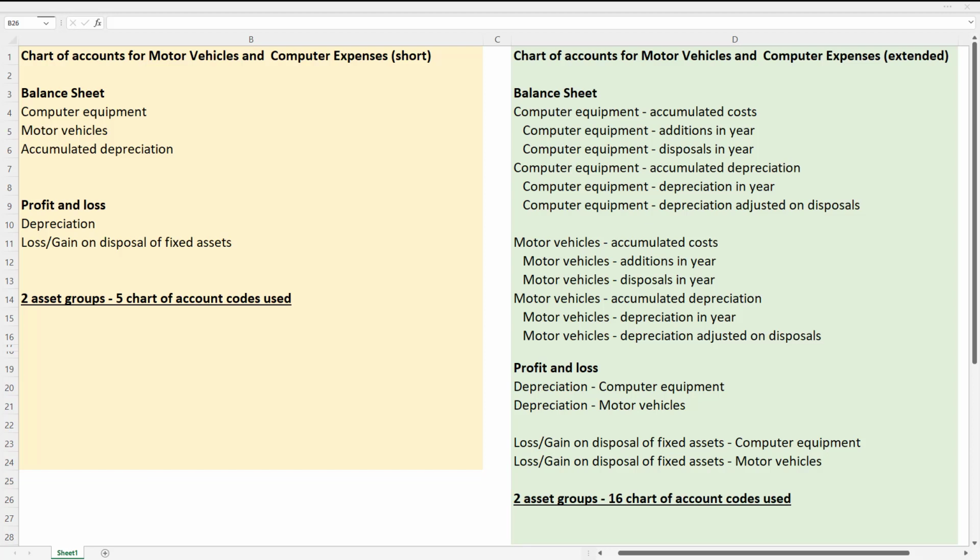Within the profit and loss, we're using a different chart of account code for each type of asset. So depreciation, computer equipment, depreciation, motor vehicles, and again, 2 categories for loss and gain on the disposal of fixed assets. However, although you break down your balance sheet in more detail, if you wished, you might still use just one depreciation account and one loss gain on disposals in your profit and loss.